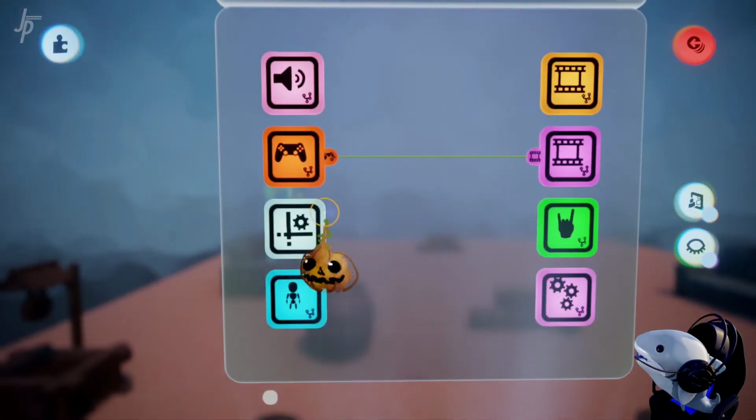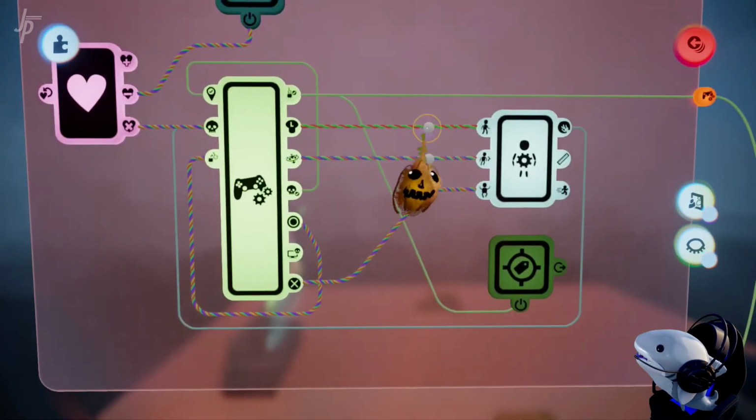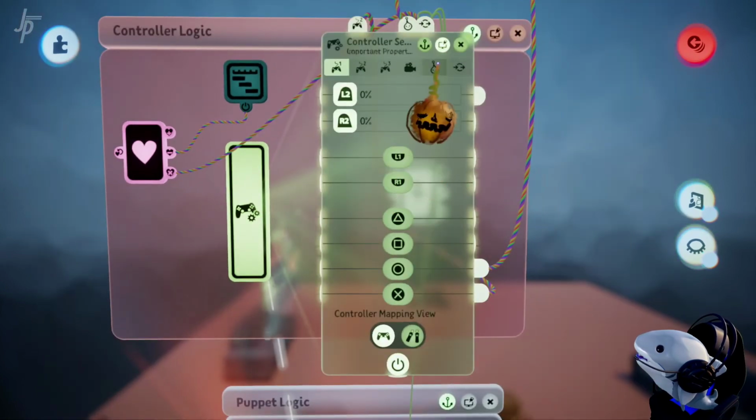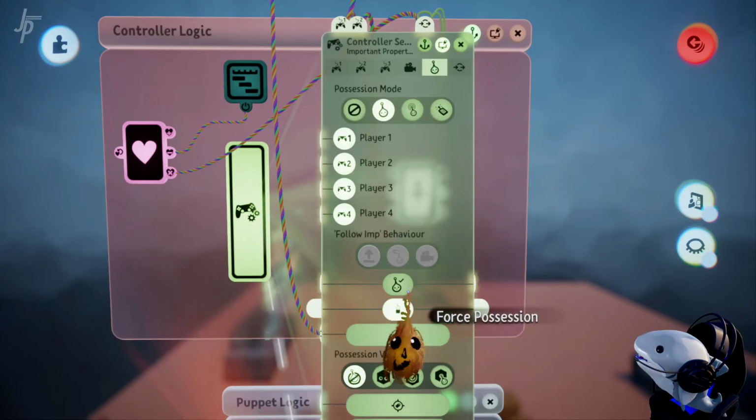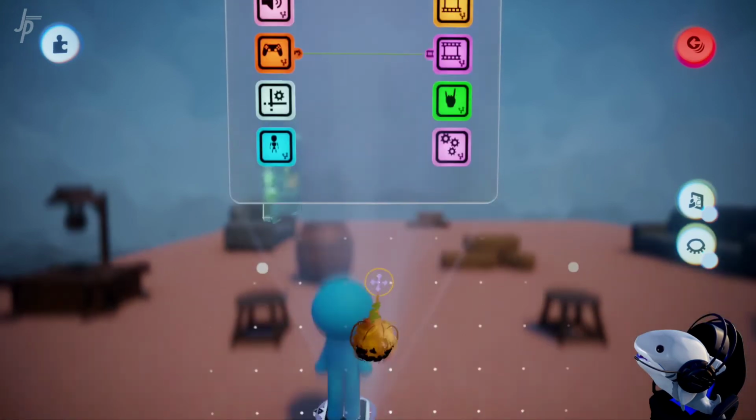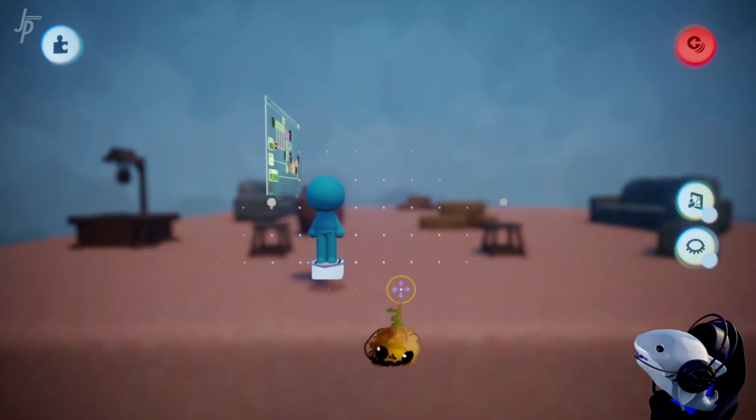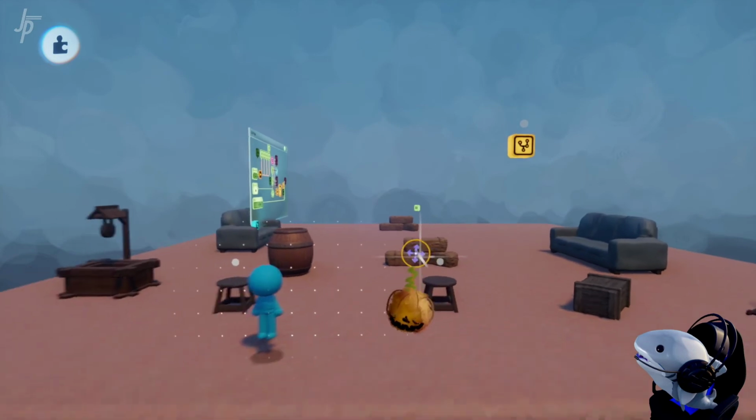Also, there is one thing I'm going to do. I'm going to force possession. There we go. So we don't need to do that every time. And I really wish that was a default option, to be honest.